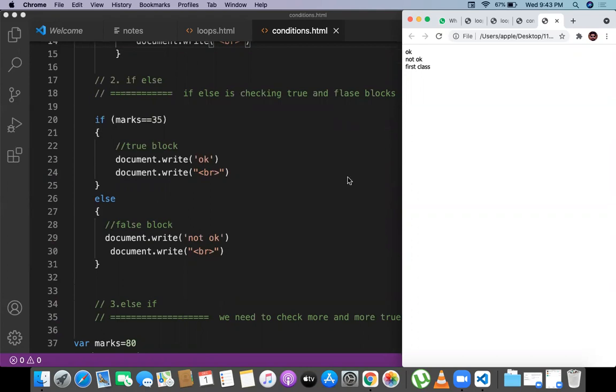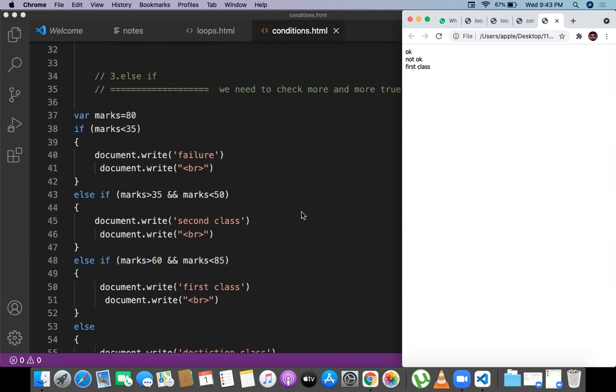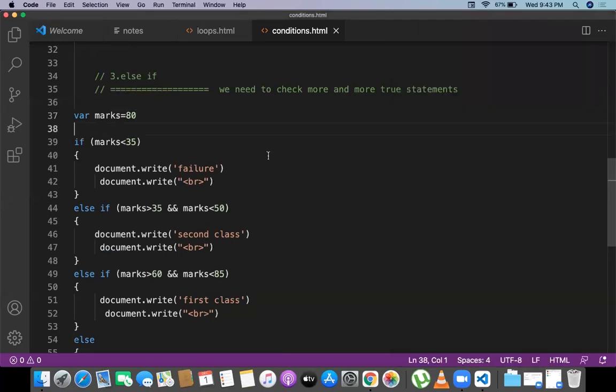Document dot write, okay. And coming to the else if, it is very simple and straightforward. It checks the number of true statements. If any situation is giving you an issue, obviously we need to go with different kinds of conditions.